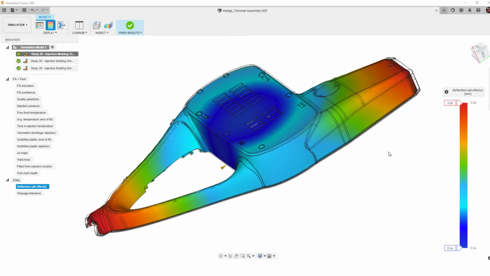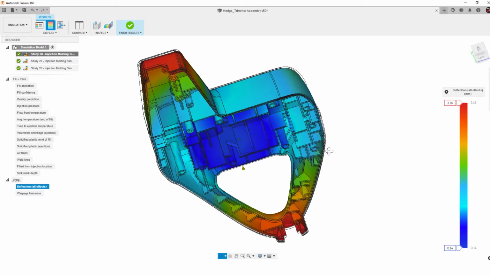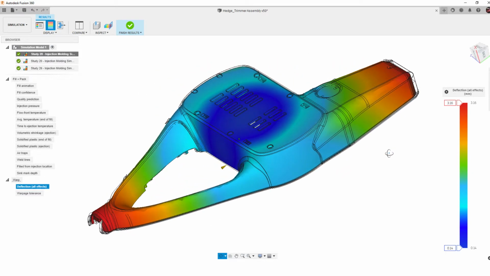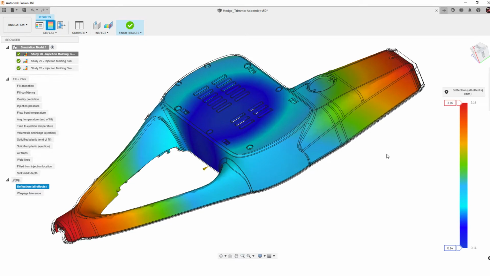Because plastic shrinks as it cools, all injection molded parts warp. Fusion injection molding simulation helps identify if the maximum deflection or warpage observed is within the specified tolerance for your part.